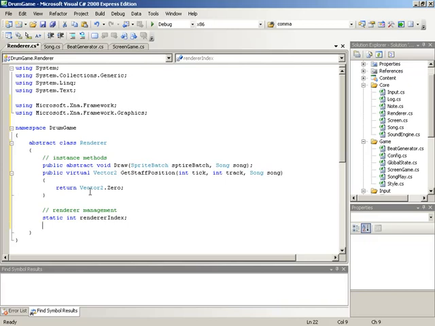Now we need to create the list to store renderers. So we'll make a public list. We have a public static List of type Renderer, and we will call this list renderers. And we will instantiate the list using a field initializer.